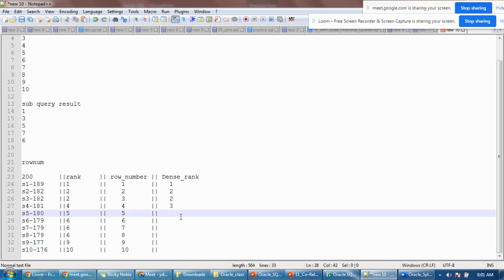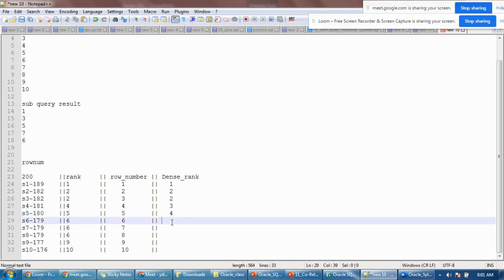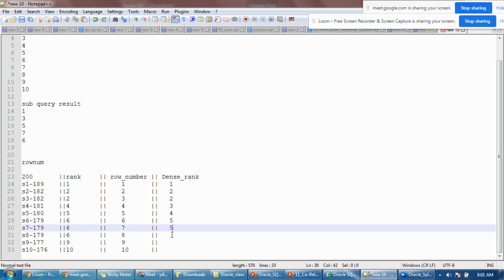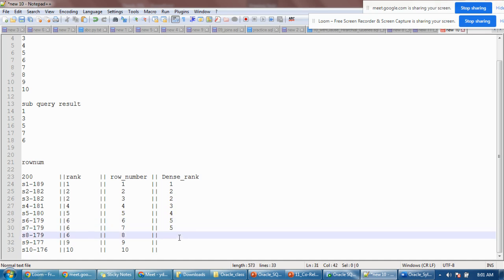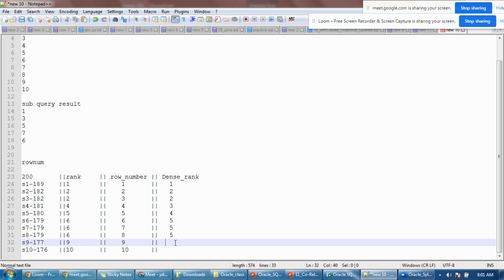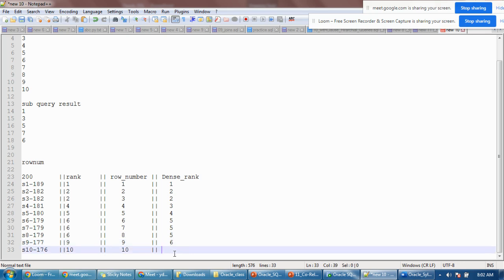Next here it will give 4. For these people it will give 5 only, because these people got the same marks. Here it will give 5, then for the next student it will give 6. This will be 7. Like this, dense rank will assign.